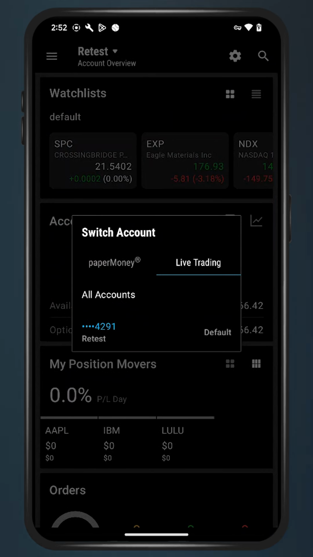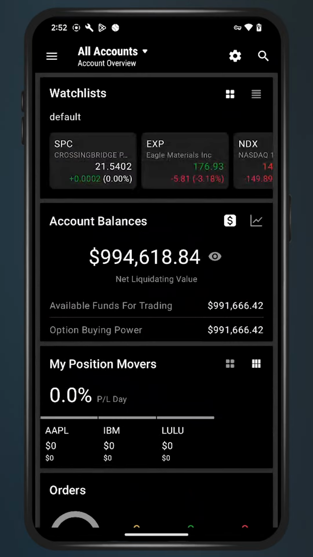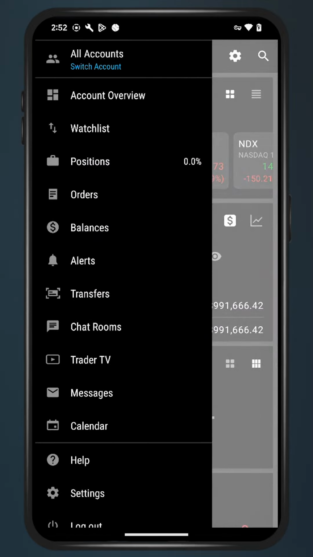You can navigate to other tools using the app menu. Tap the list button in the upper left. By default, there's account overview, watch list, positions, orders, balances, alerts, transfers, chat rooms, trader TV, messages, and calendar.